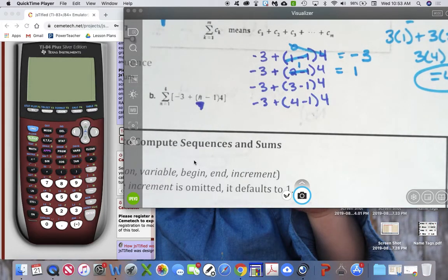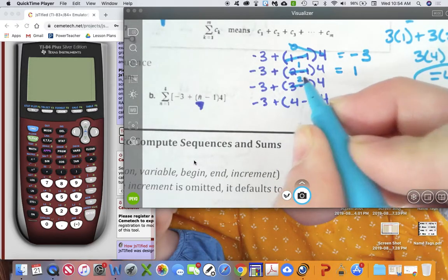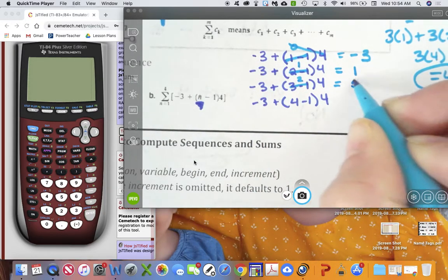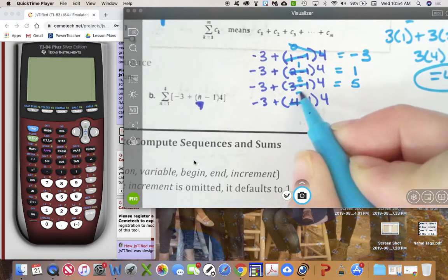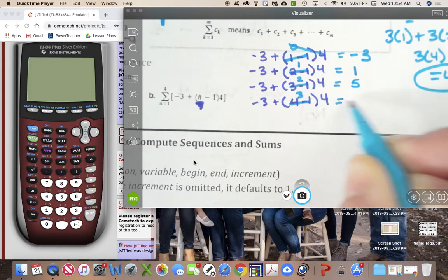What are these going to go up by, by the way? 4, because you're multiplying by 4 every time. Okay, so 3 minus 1 is 2. 2 times 4 is 8. Minus 3, 5. 4 minus 1 is 3 times 4 is 12. 12 minus 3 is 9.